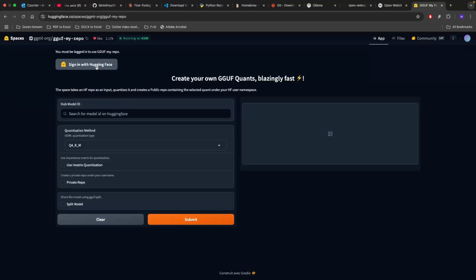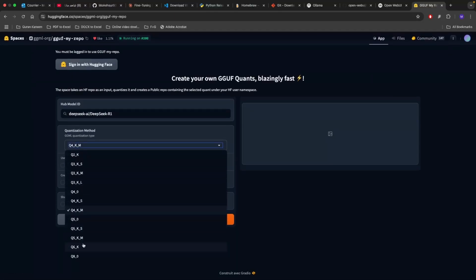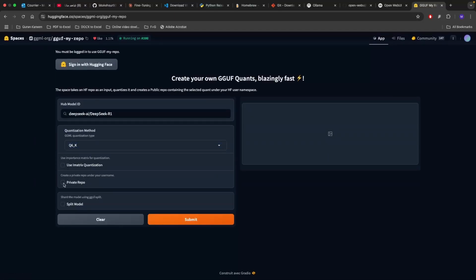So you can sign in with your Hugging Face account, choose whatever model you want, for argument's sake, and then choose whatever quantization method you want. Then you can state whether it's a private repo or not, and after you hit the submit button, it will upload automatically your desired GGUF model, let's say it's 6-bit quantization, into your repository with the name ending in _GGUF Q6_K. So that's how you can do it if you have uploaded to your Hugging Face repositories.